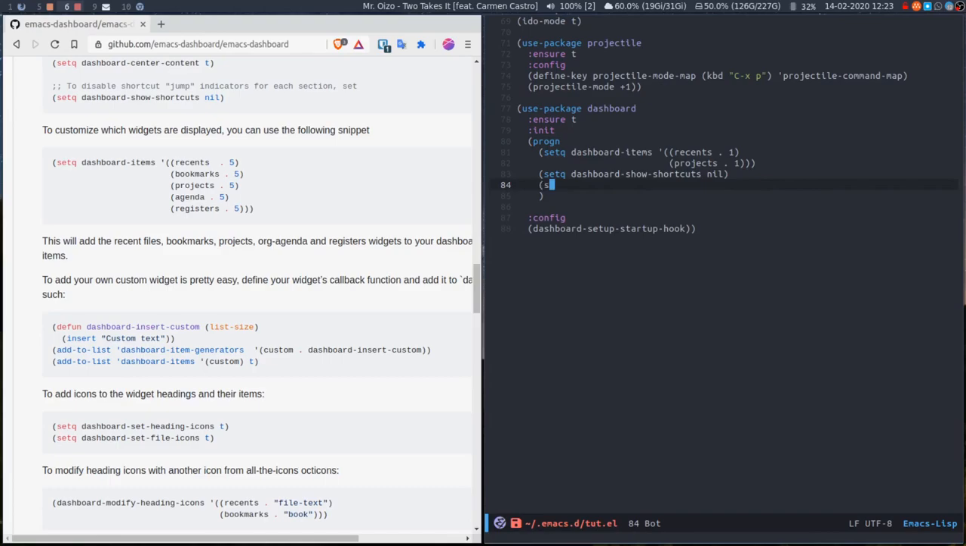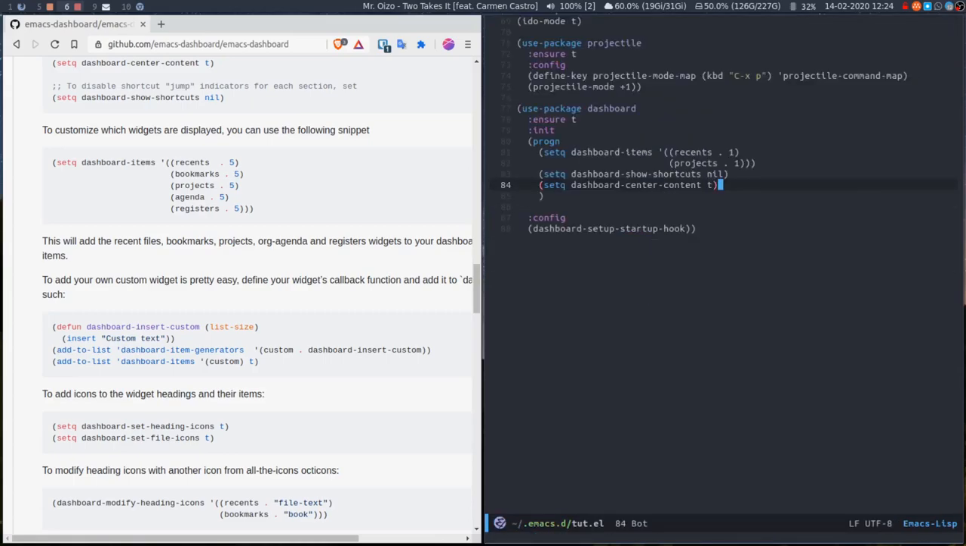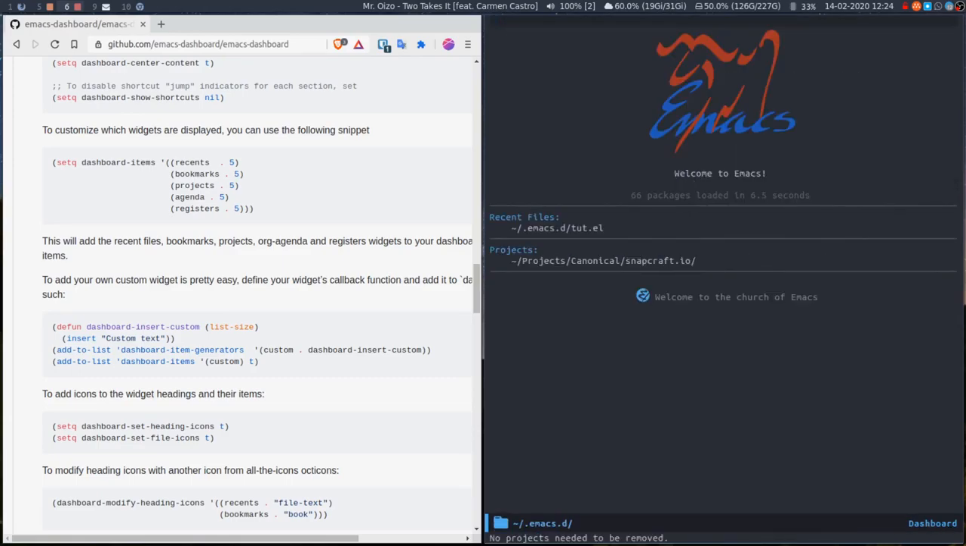We can also, if we wanted to, dashboard center content. I can set that to true. Execute that, go back here, press G, things are centered. I don't particularly like that, so I'm just going to get rid of that. What happened there? Okay.